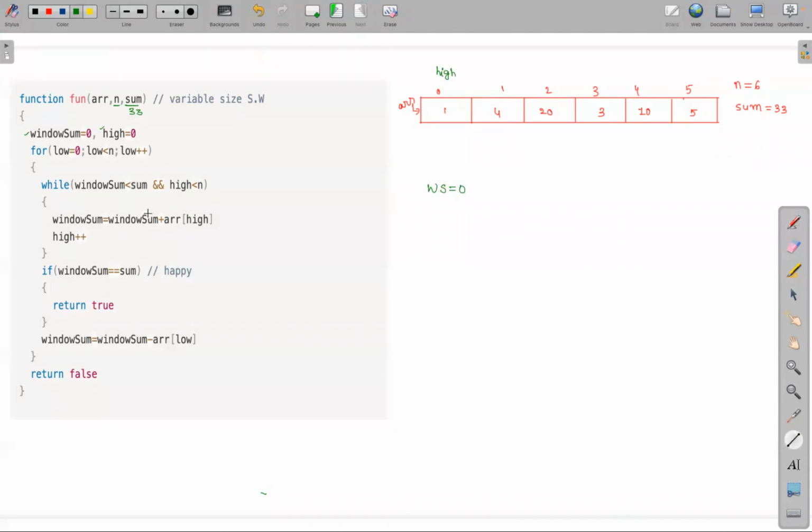Now I have taken one for loop here, which is starting at index number 0 and going till the last element. So a variable low starts from index number 0 and goes till the last element, friends. Inside that for loop, I have written another while loop. So this is a combination of for loop and while loop. Now let's see what this while loop is trying to do.